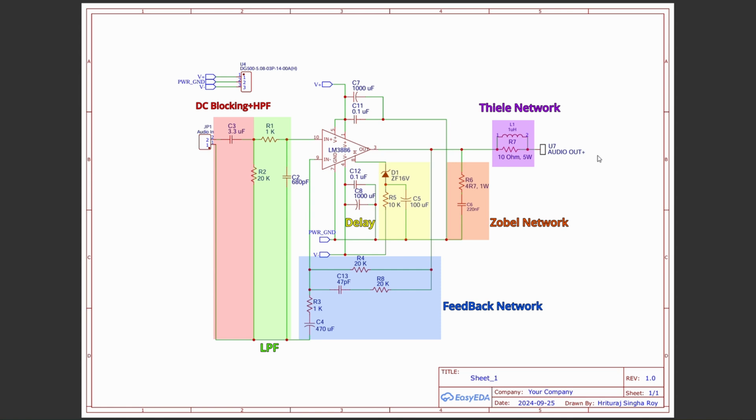It's pretty simple and it's already there in the datasheet. So there is nothing new in here that I've added. So let us go into the PCB design.